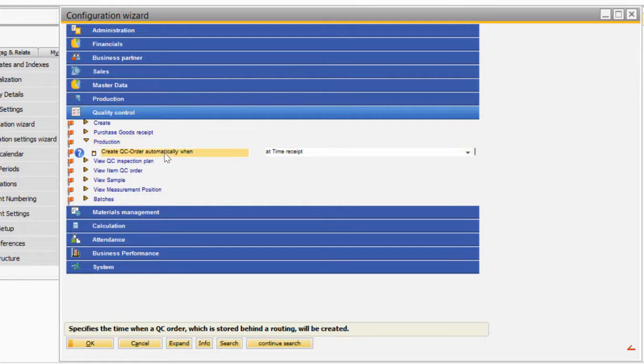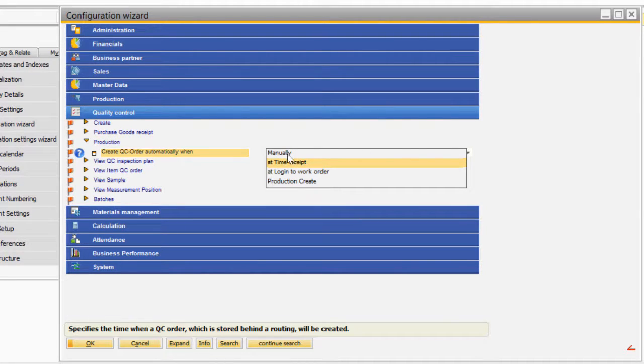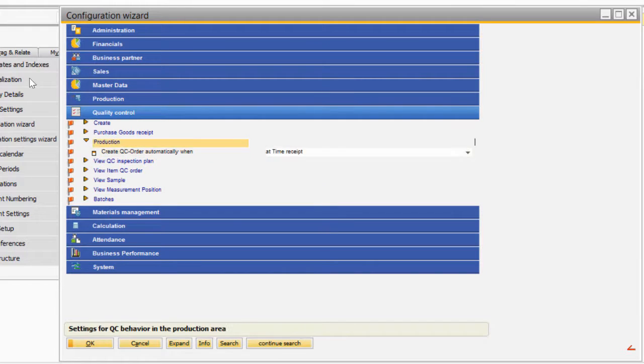Let's see now the production setting regarding quality control. This one here is related with the quality control in operations. So here we define how the system should create the quality control order. Is it manually, so right click with the mouse? Is it at the moment the time receipt is created, or simply when logging into the related operation in the work order, or when the work order is created?